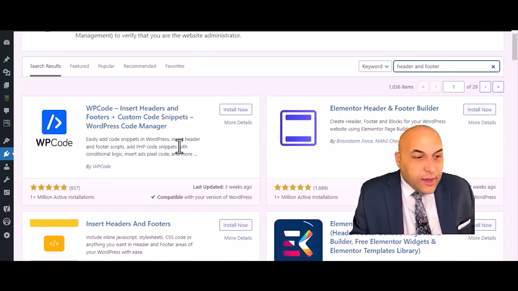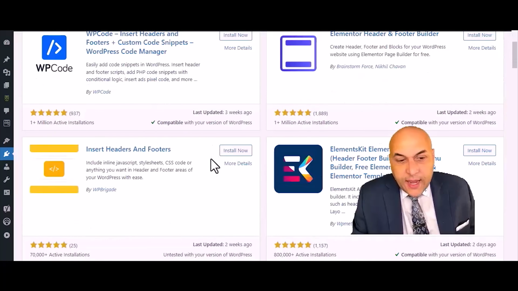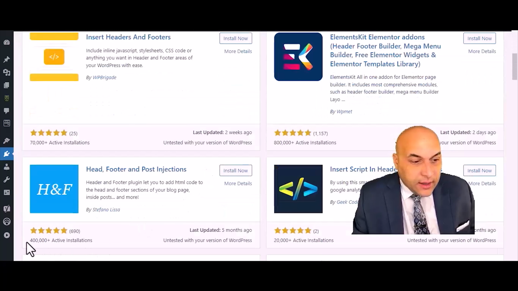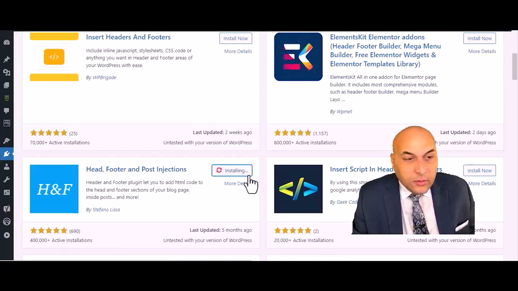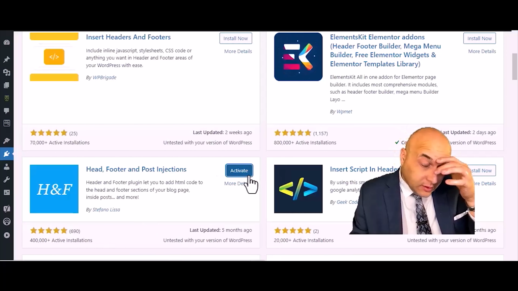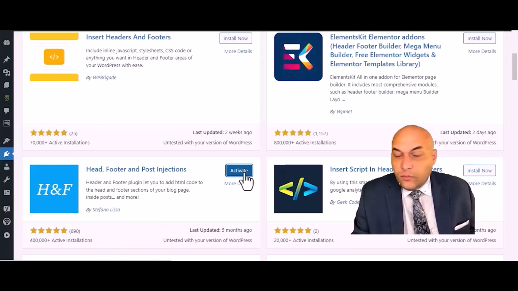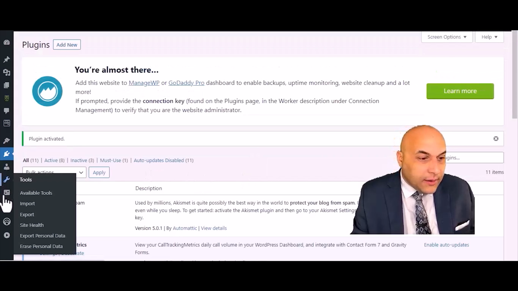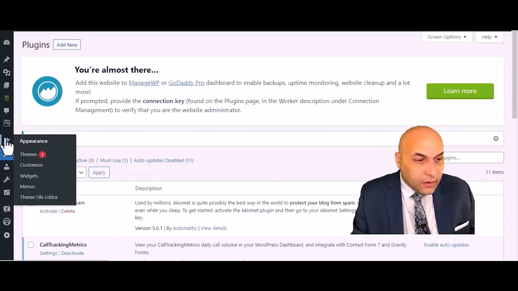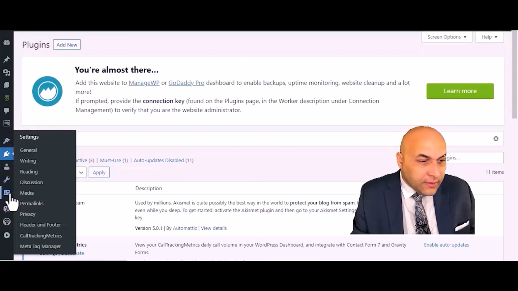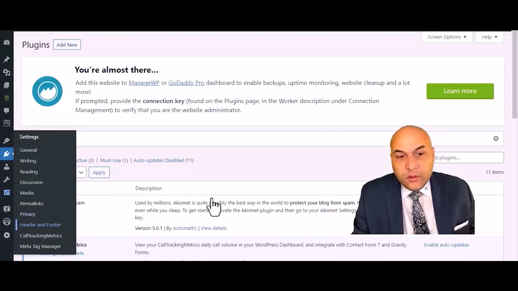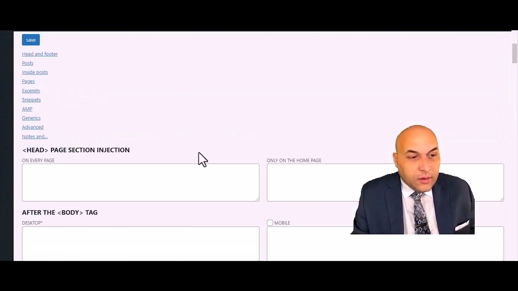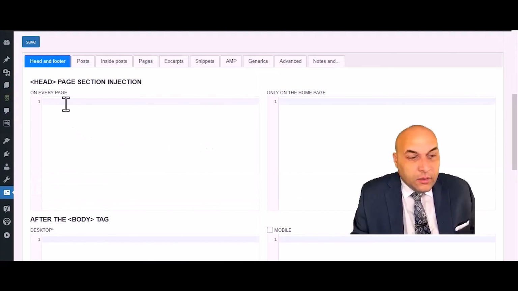We want to find a header and footer plugin where we can just add the code easily, and this one has 400,000 plus active installations. It's one that I've used for a while, so we're going to use that one. It's installed, we activate it, and then all we have to do is go here, find Header and Footer, and scroll down. We're just going to paste that code right here, in the head page section injection.